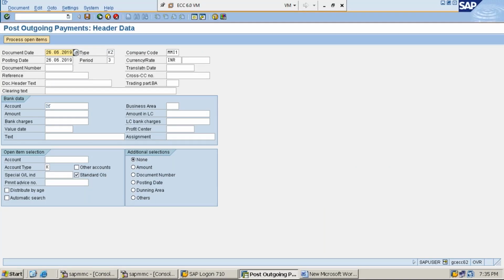Give the document date and the document type KZ. Company code, our company code MMI1. Posting date, today's date. Actually, in real time, the actual payment date shall be taken here. Posting period 3. Currency INR.